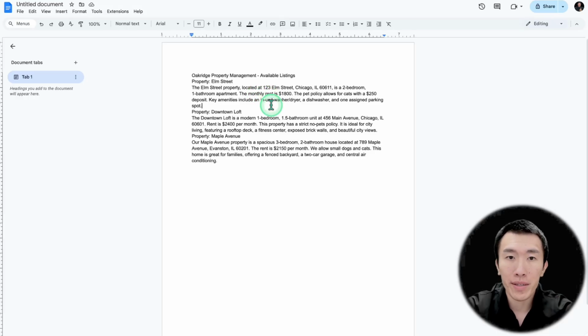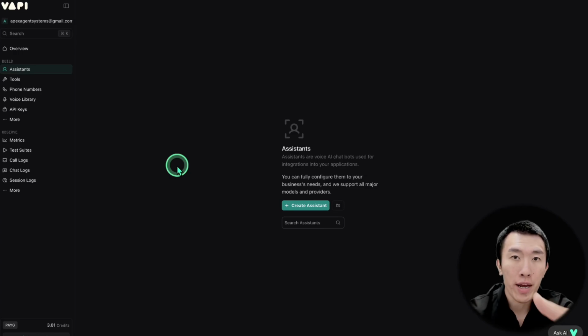And the awesome thing about this is it doesn't have to be structured information at all. As long as you have the information there and it kind of makes sense, it's going to work. So now that that's done, let's just go ahead and make sure that it has a name. It's going to just be called Oak Ridge Property Management Available Listings. Next, we can set up our AI voice agent.